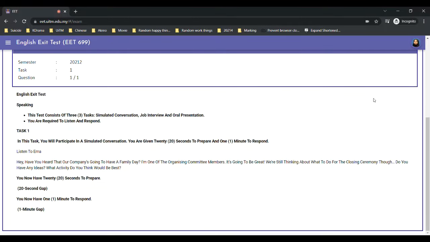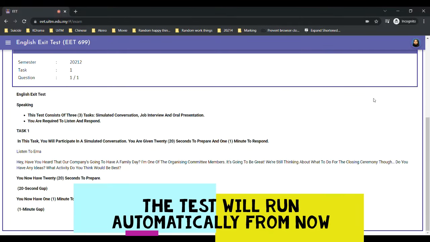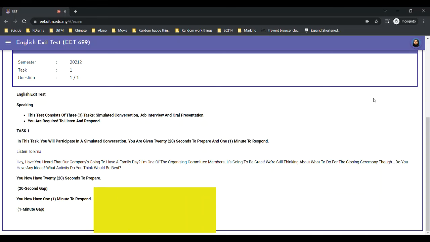English exit test. Speaking. This test consists of three tasks: simulated conversation, job interview, and oral presentation. You are required to listen and respond. Task 1. In this task, you will participate in a simulated conversation. You are given 20 seconds to prepare and 1 minute to respond.